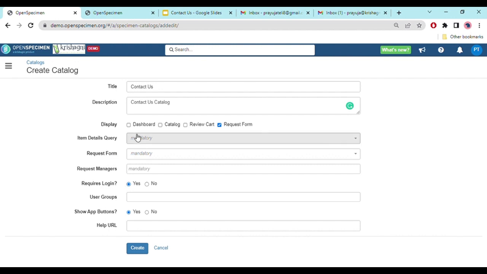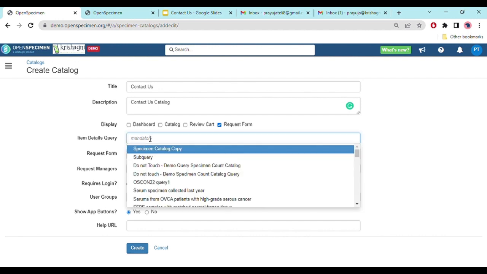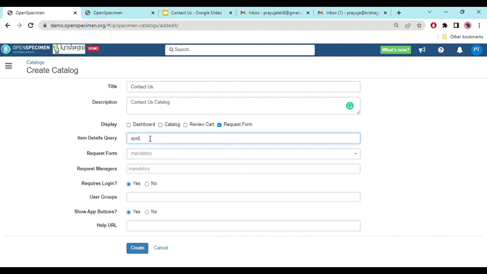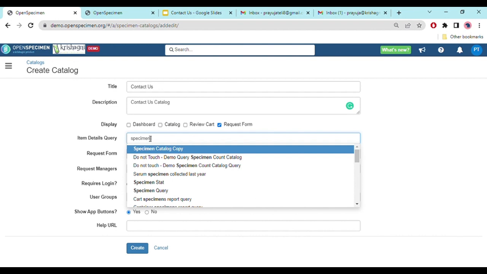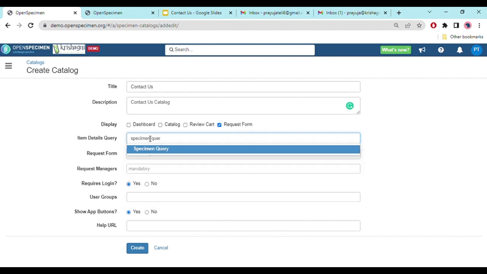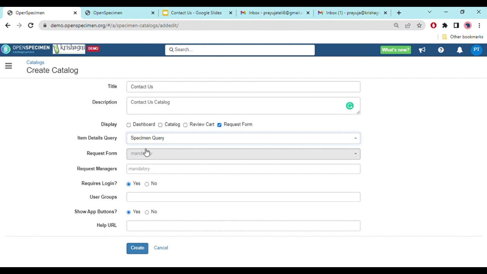Item details query field. This will be the query configured by the biobank, which will be used to see the requested samples or the queries to the request manager. This query should hold a specimen identifier in it. So let me just add a specimen query. The next is the request form. The custom form is the request form that researchers need to fill, like the public needs to fill out to put out their queries. This form can be configured at the form level.